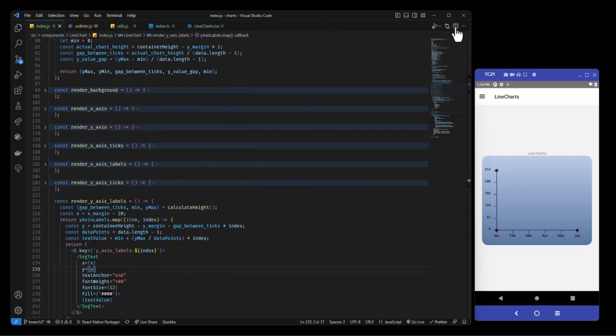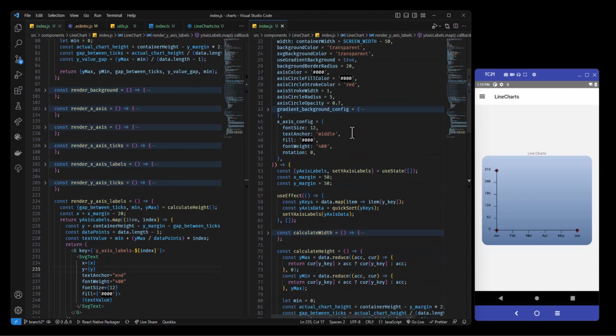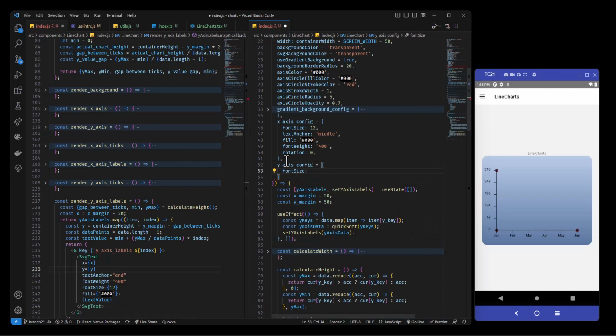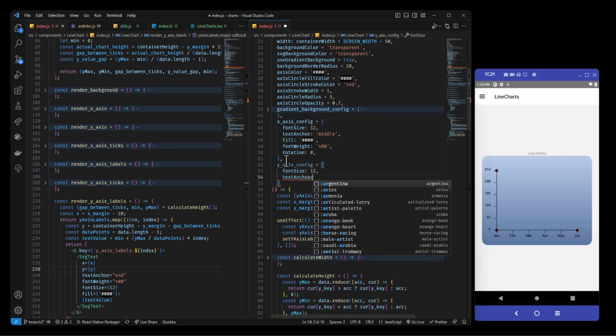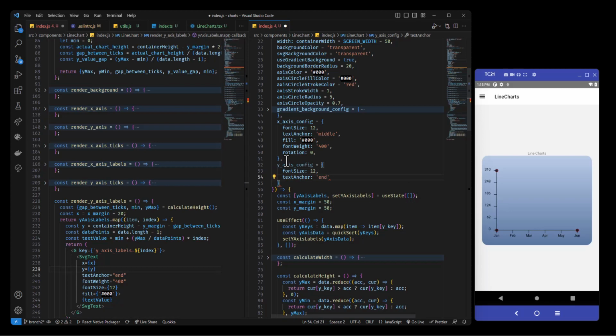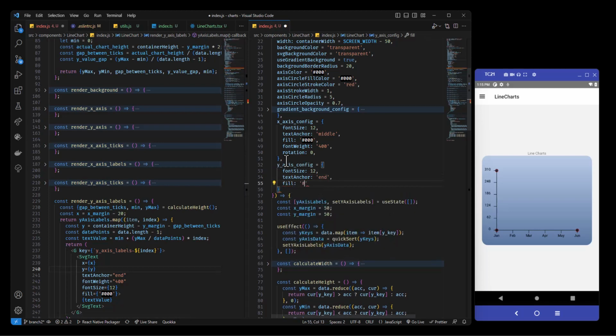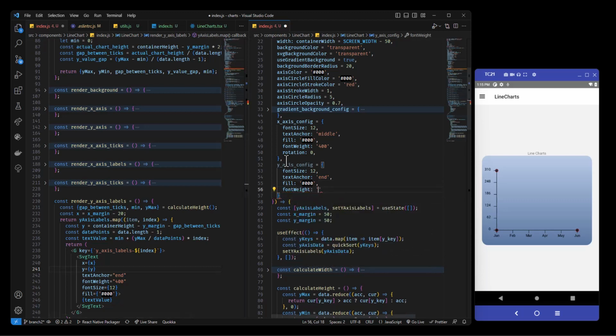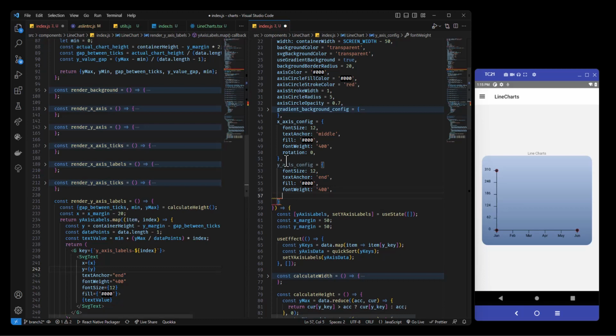Let's duplicate this. Over here, we'll go to our configs. And we'll make a yAxisConfig equals font size 12, text anchor end, fill, font weight 400, and we'll put our rotation back in there. This will be funny, but that's okay.